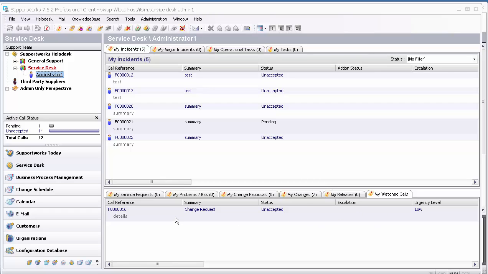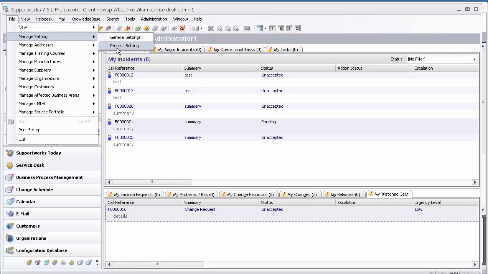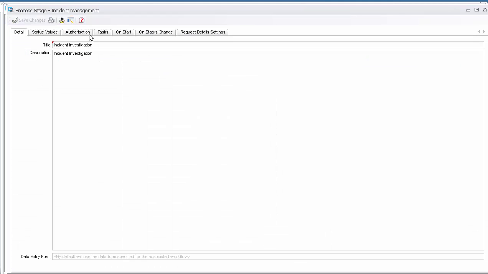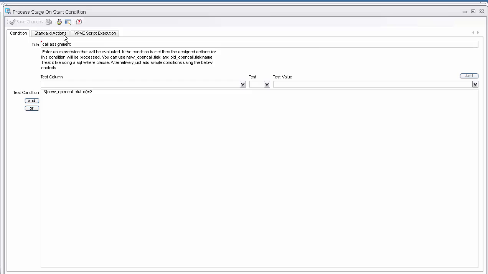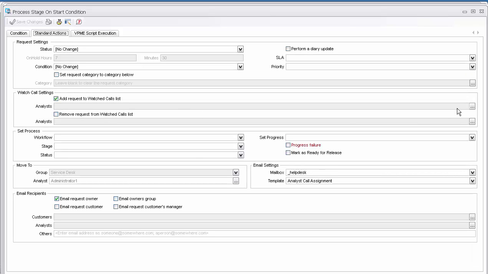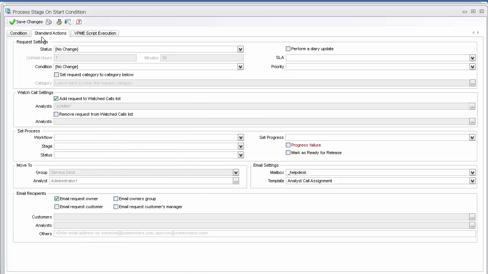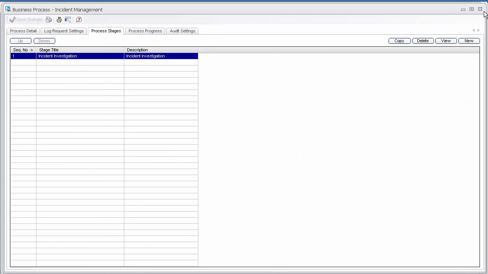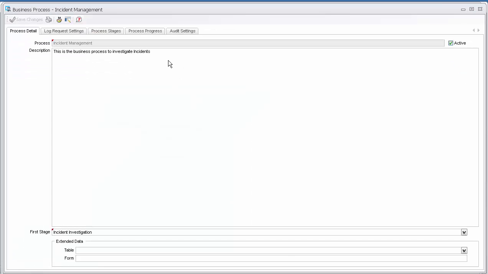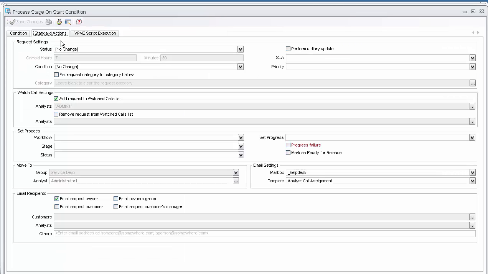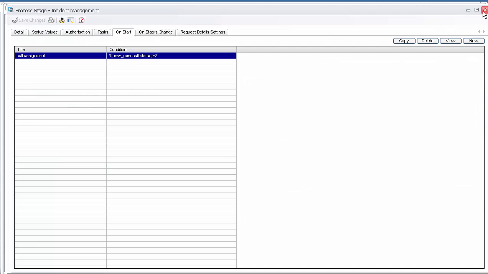The reason it's not showing in my watched calls is because I didn't specify in the BPM the analyst name. So I should go back to my process, incident management, on start. I didn't specify the analyst it should go to. So if I say administrator, I didn't say that, did I? Admin one, okay, so it's saved.